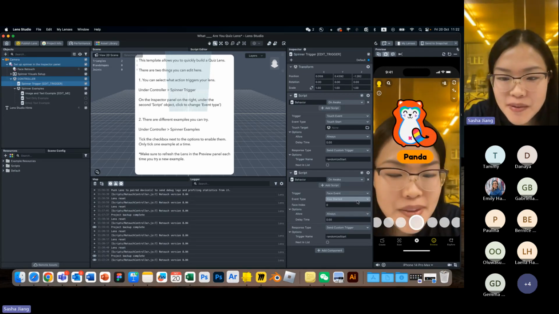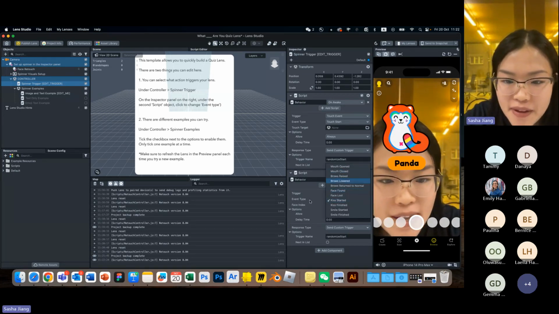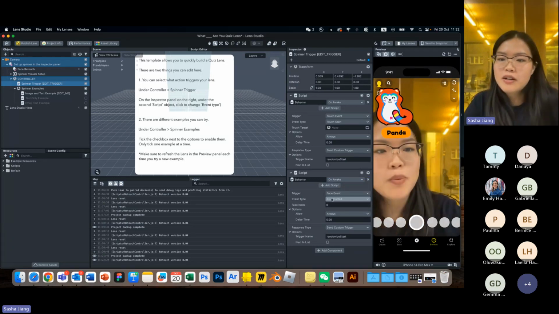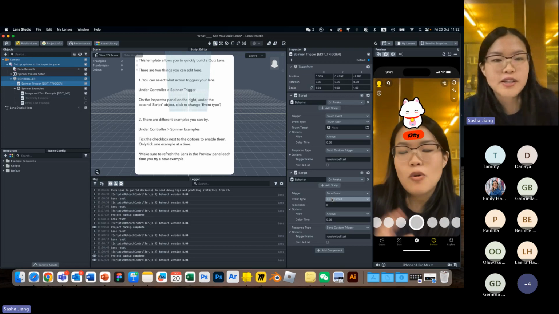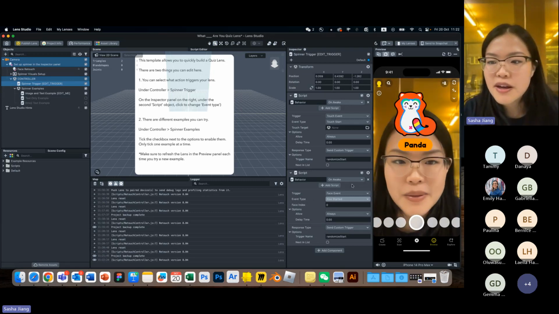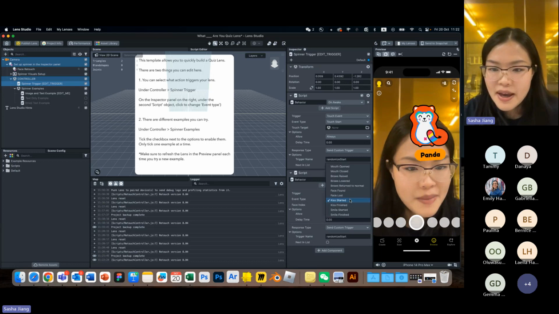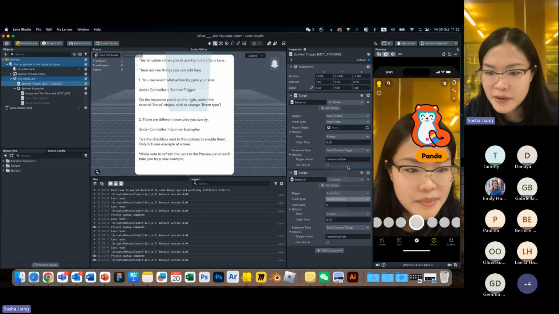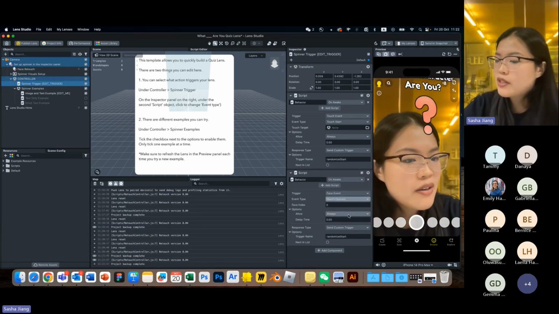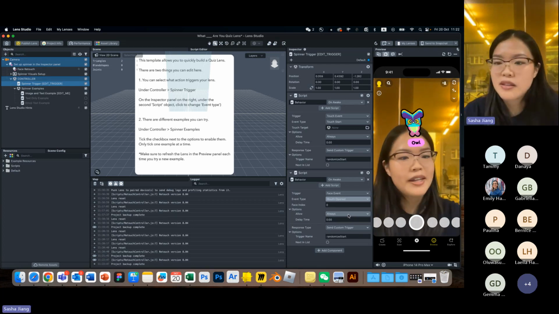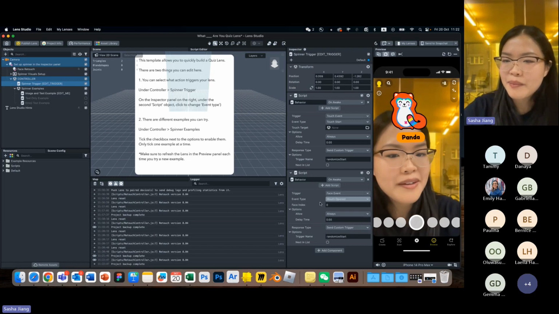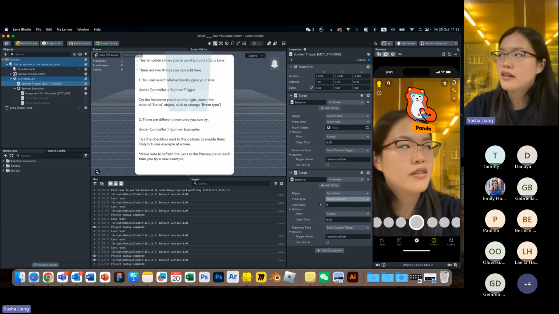So the choice is yours in event type. So when you start swapping out and creating your own lens, you can choose what action triggers your lens. So that's the first thing we can do here. I'm going to change mine back to mouth opened. How's everyone doing? Is everyone good? Yeah. Anyone stuck? All following? I'll take the silent as a yes.